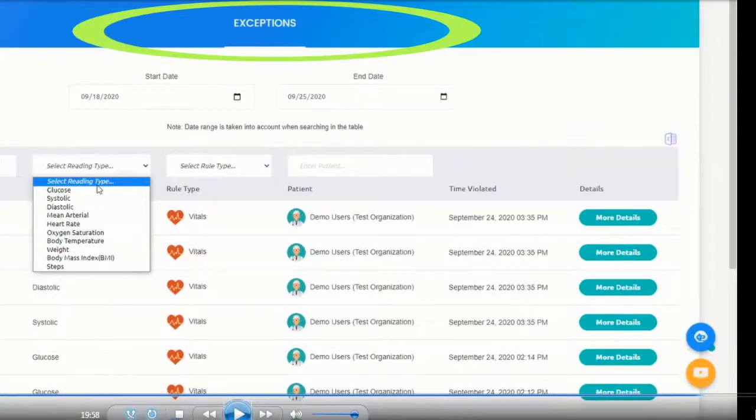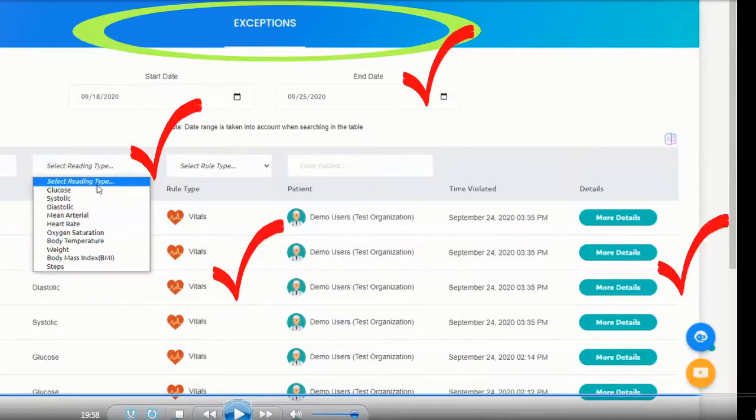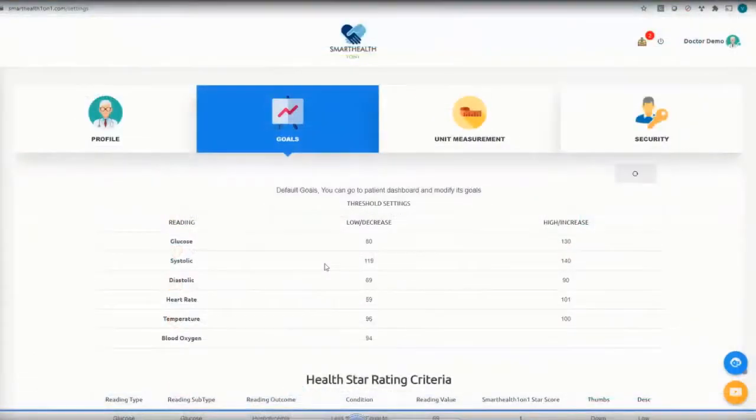The Exceptions menu offers every exception the platform triggered by population. The report may be filtered by date range, reading type, rule type, or by the patient. The details of why the exception was triggered are also available to view.